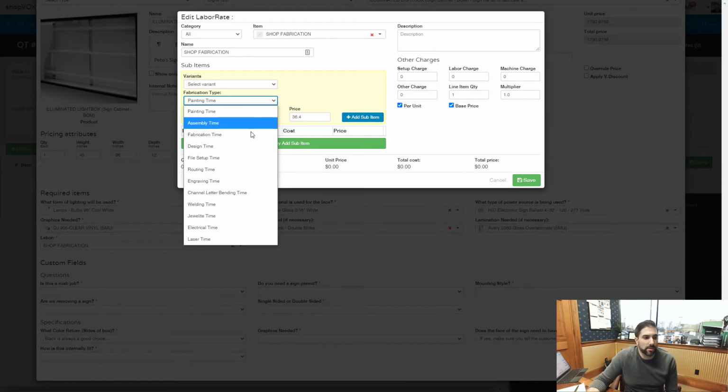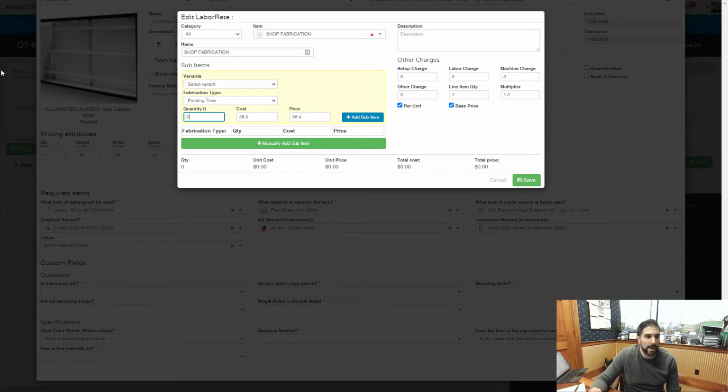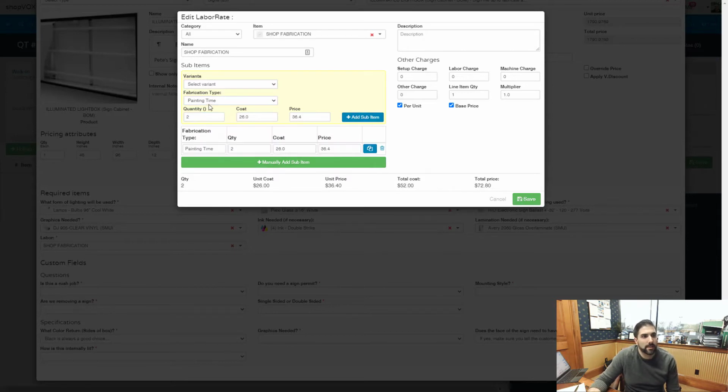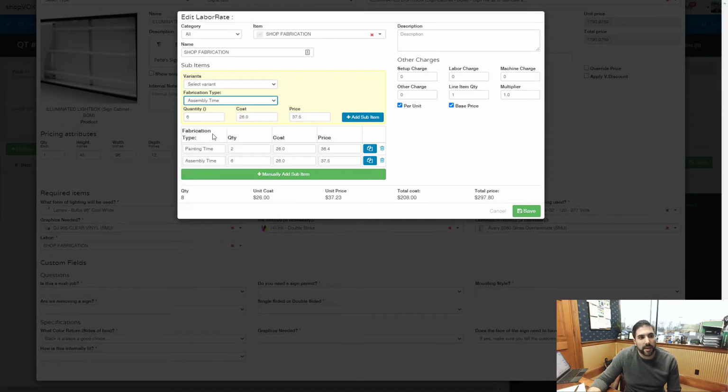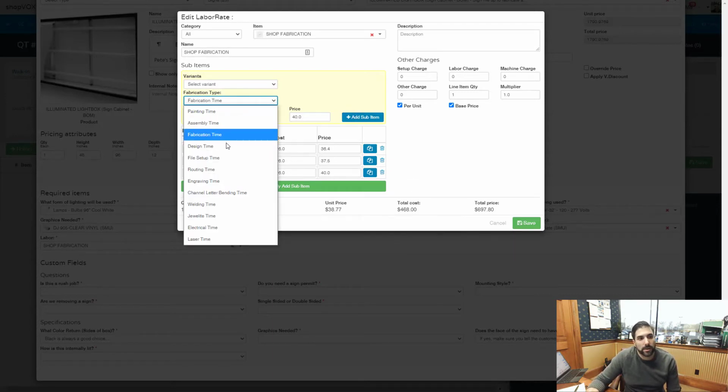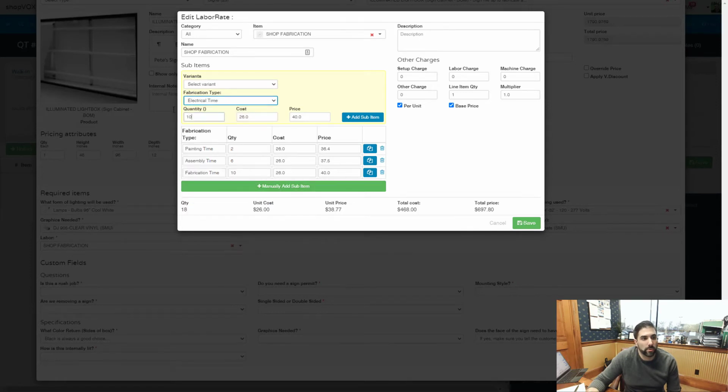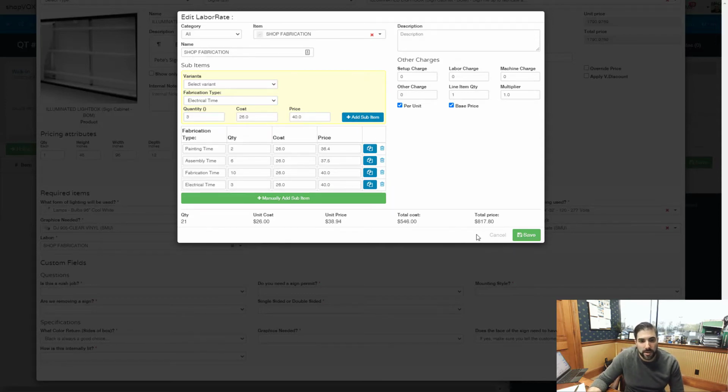So we're going to put this together really quick. I'm just going to go through some basic motions here. We're going to say it's going to take 2 hours to paint. I'm going to add that. I'm going to say to assemble this whole thing, it's probably going to take me about 6 hours when it's all done. Fabrication time, maybe a total of 10 hours here. Okay, let's see. Electrical time, that's an important one. We'll say to wire it all up, probably take another 3 hours to wire it all up to UL standards. And then I'm going to hit save.